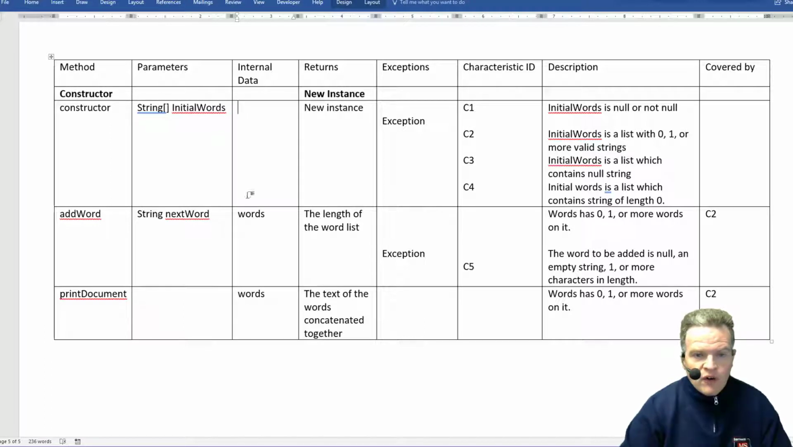Now, if we take a look here, what we have just done is essentially tested this line right here. We need to focus on these other constructors. Characteristics C1, C2, C3, and C4.